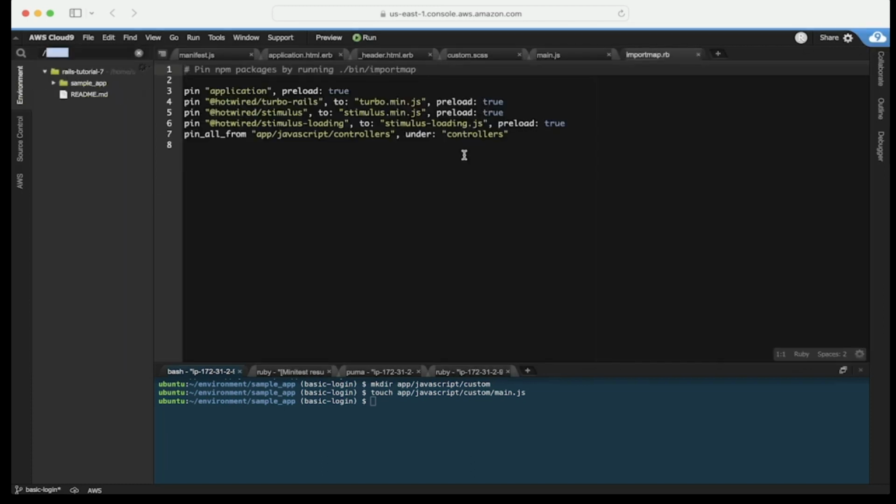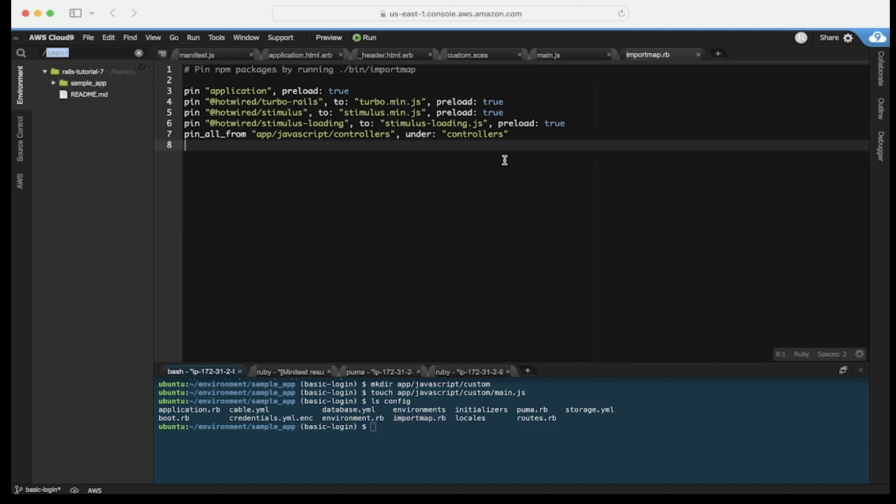It's right here. There's a file called import map in the config directory. You can see here. Right here. Now this is a great example of technical sophistication. Even if you didn't know how to do it, you can say, I can just copy from here. Instead of app JavaScript controllers, we can do app JavaScript custom. I like to line these up.